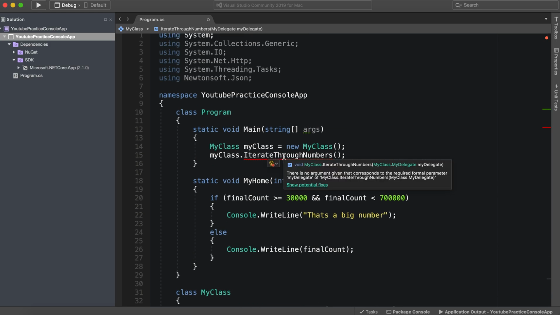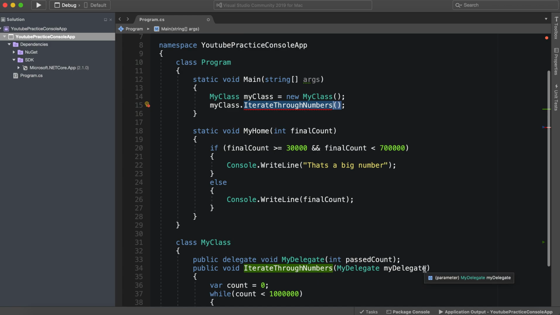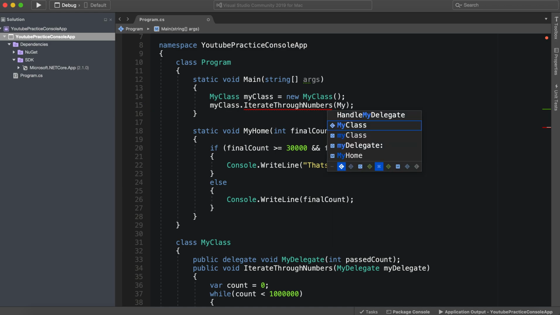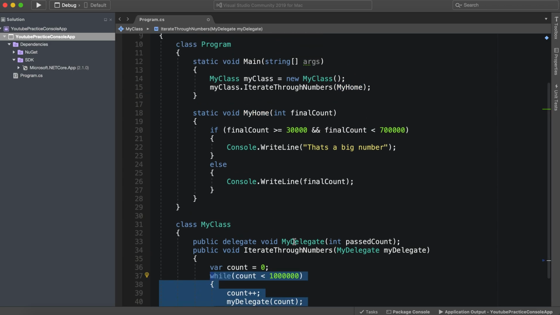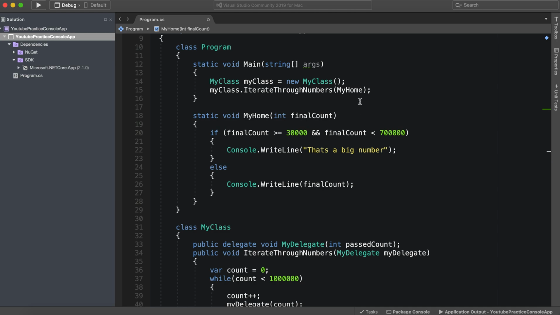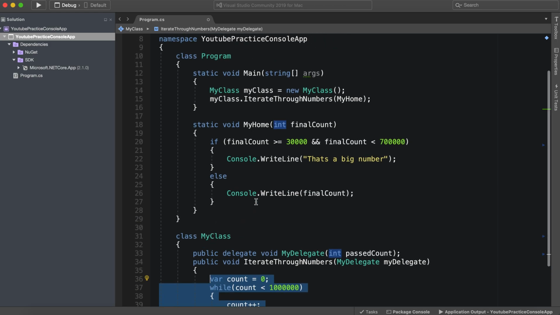All right. Then we have this issue. We need to give this iterate through numbers a delegate. Essentially, a home for this delegate to go to. So when we're calling this originally, now we need to specify the home for the delegate. So we're going to pass in my home, which is this entire method. So essentially what this delegate does is it grabs this information and it allows this information to come back home. And we specify the specific home for the delegate in here. And then we pass the delegate, we essentially specify a delegate, and then we run this logic. But again, the home method is what is passed through.